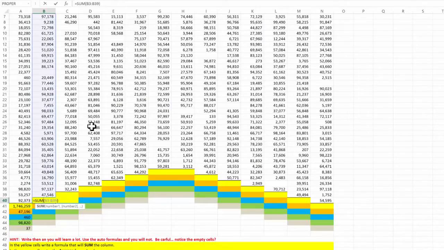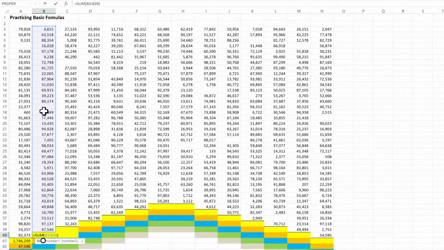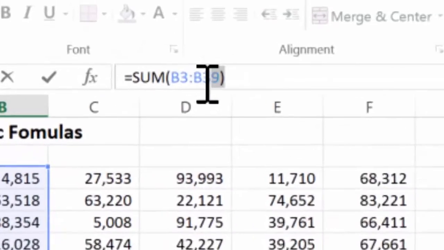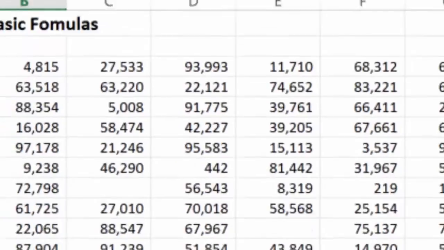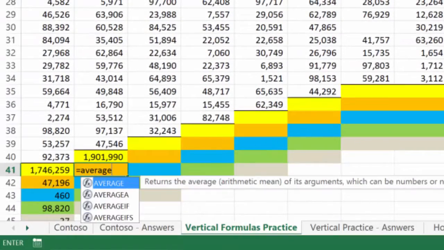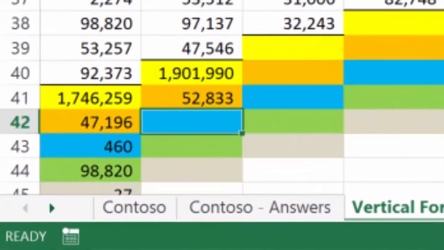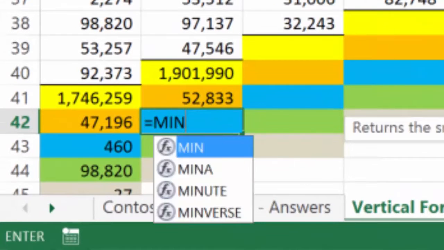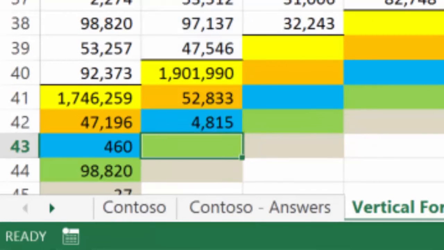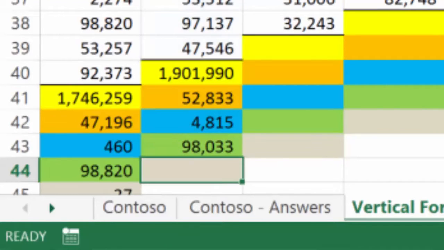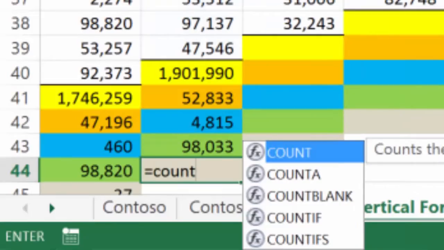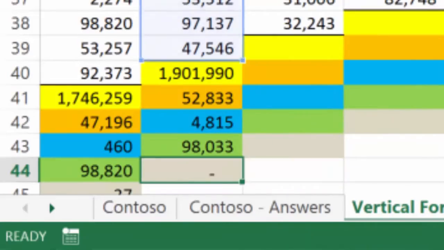Let me make sure the range is correct. Notice it goes through the empty cell. So I'm going to go ahead and grab that range, Control C, copy that into my clipboard. Come down here, say equals average, Control V. This was min, right? Yep, Control V. This was max, and this was count. So I'm typing them in.